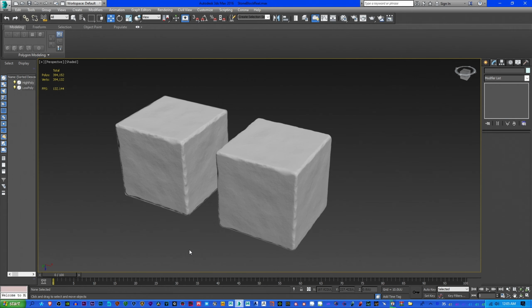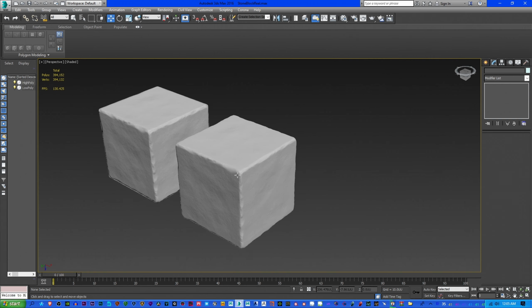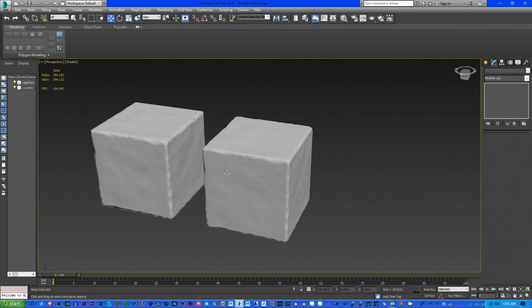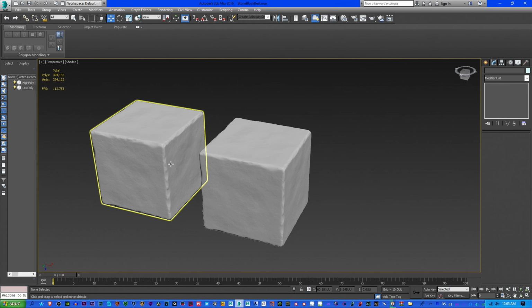I figured I'd upload a real quick tutorial here to show you how to bake texture maps from a high poly model to a low poly model. Basically, you want to keep in mind that your low poly is going to have to be very close to the shape and size of your high poly model, number one. Number two, you want to make sure that your low poly has already been unwrapped.